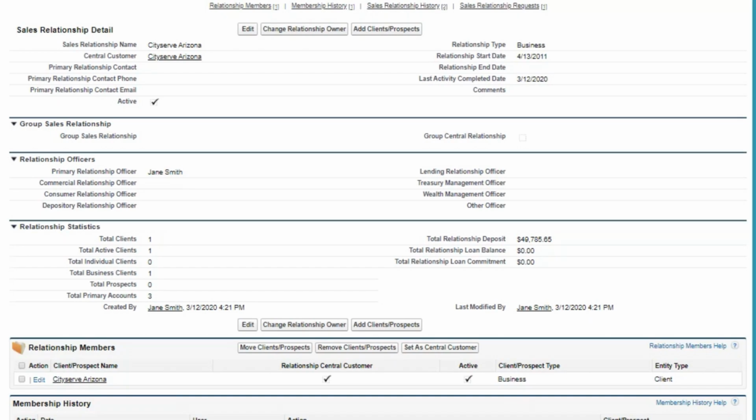Once it displays, click Refresh to have the deposit and loan balance information populate on the screen. This only needs to be done the first time. As you can see, there are several sections to share information about the sales relationship. The Details section includes the sales relationship name and central customer, the relationship type, and so on. The relationship officers are the keyed-in officers at the time of setup on the relationship. These can be updated anytime.